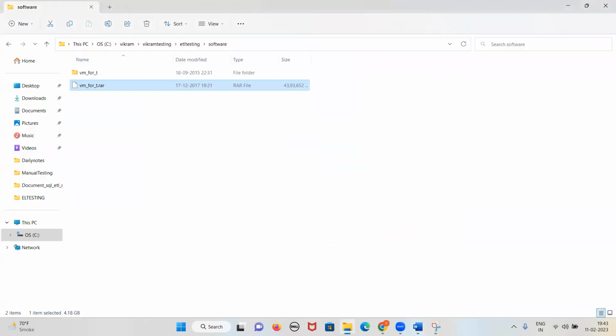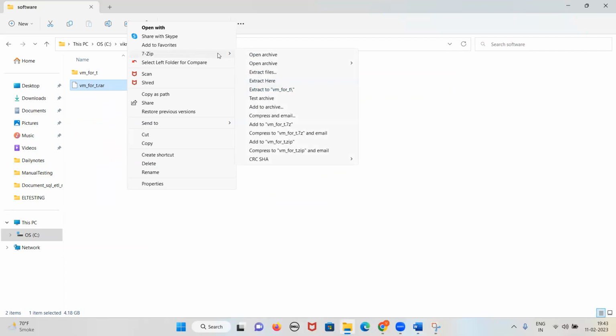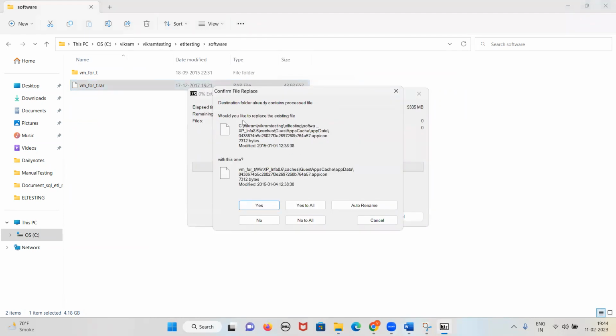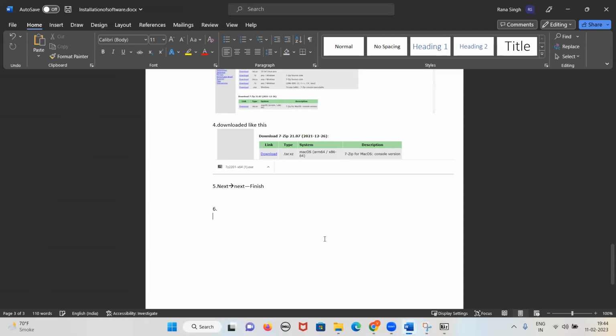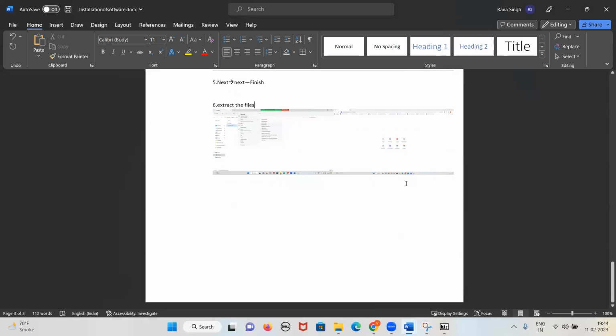Once you do all these things, you have to go to this RAR file, right click, then click on 7-zip and select Extract here. Can you see this option, extract here? Tell me yes or no. Yes. So you have to extract the file. Then you have to click on yes to all. The first option is extract, where we need to extract the files from the zip file. This is step number 6.